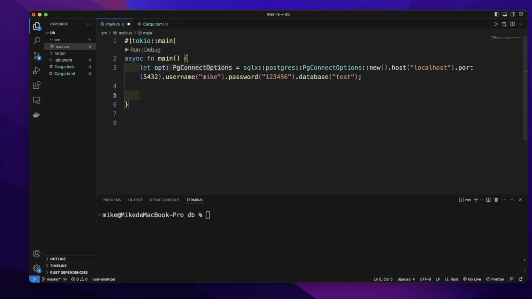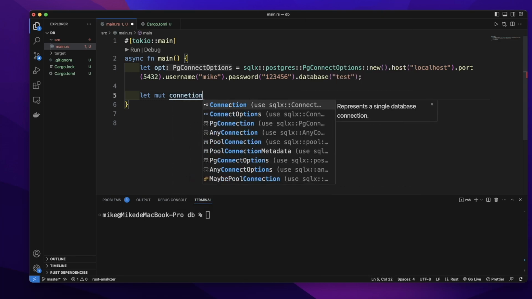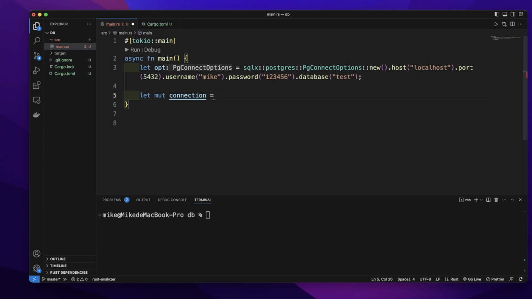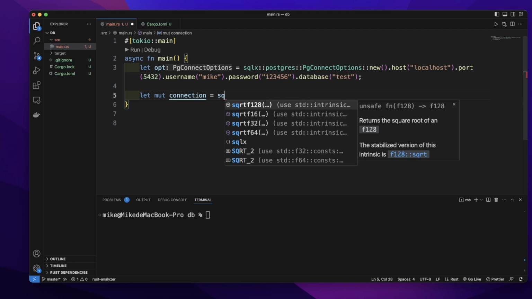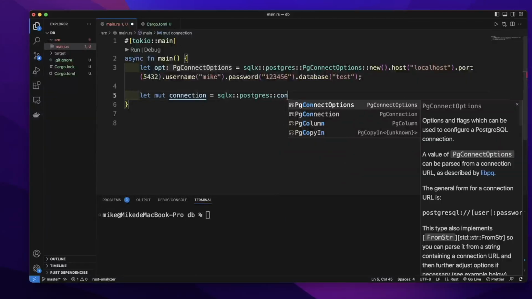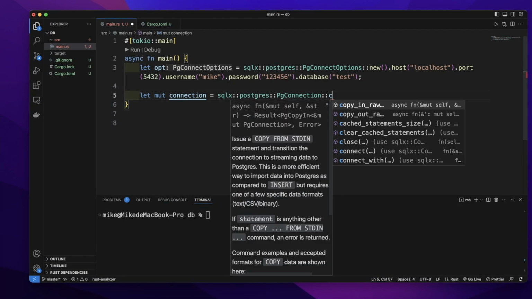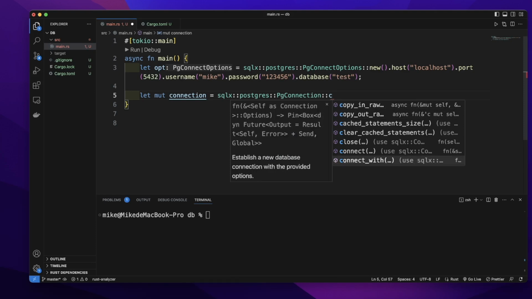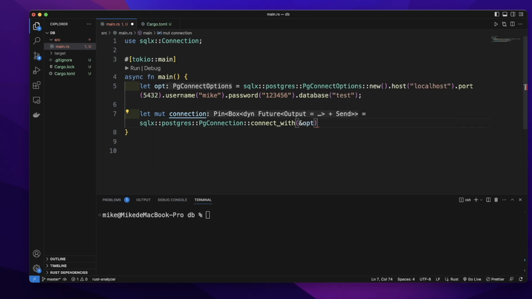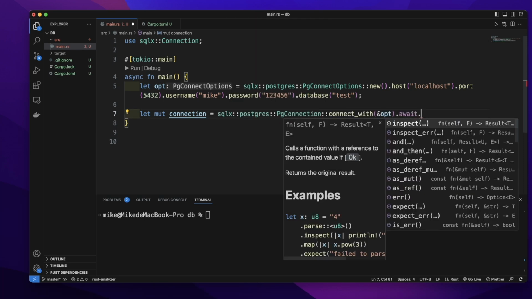Then let's create a new connection. We will make this connection mutable, so we will add a mut keyword before the connection variable. Equal to, we will call sqlx::postgres::PgConnection::connect_with. Then we'll pass the reference of this option into this function as argument, so &opt. Then we need to call await to handle the future and unwrap to handle the result.